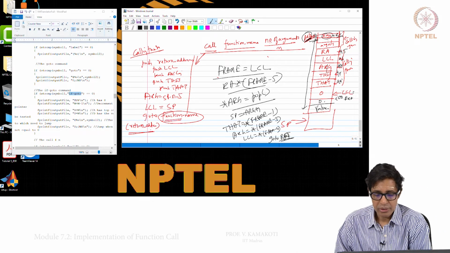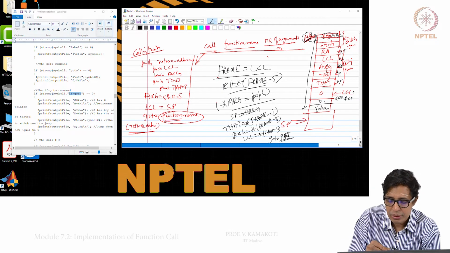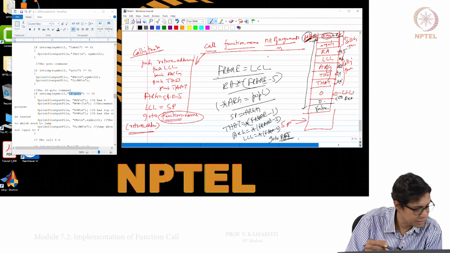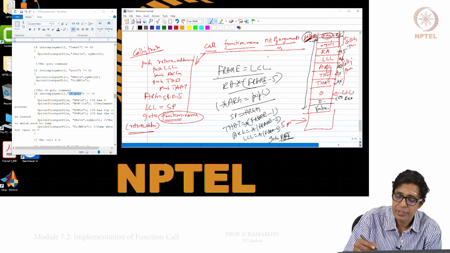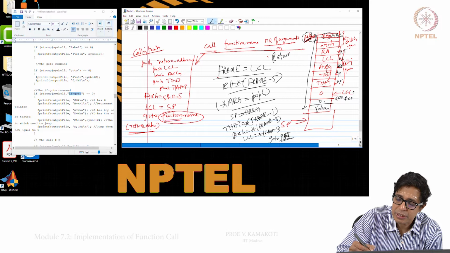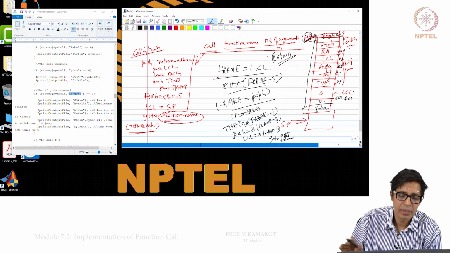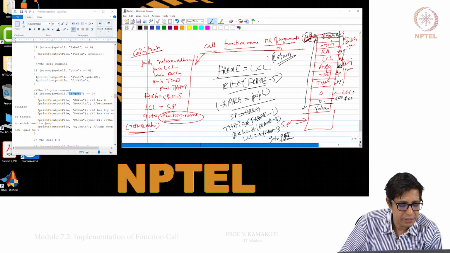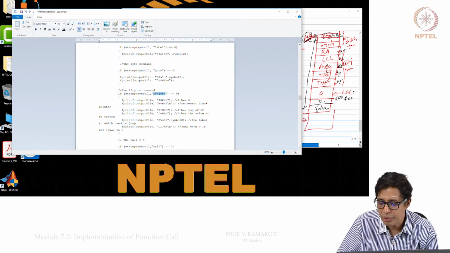Okay. Right. So, one thing is that this should be executed in this sequence. First frame is LCL, RA is this and so on. So, these are the 9 instructions that we execute, right. So, this is how return basically works. So, these 3 are the call, return and function. Let me just give you a brief demo of how this is going to work.